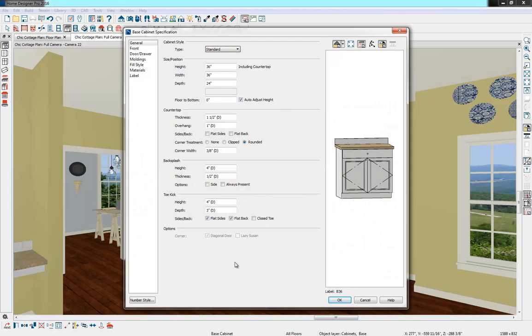So this will enable us to get into all of the different components of this base cabinet and make those in-depth changes. So we can change our cabinet style. So you do have some different options to choose from. Of course, Home Designer Pro does give you the most capabilities here. And then of course here is our size and position, so we can modify right in here instead of using our editing handles to drag it out. And then control your countertop information, your backsplash, toe kick information right through this general panel.